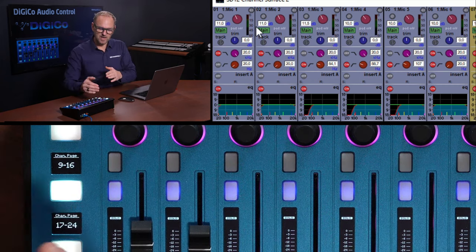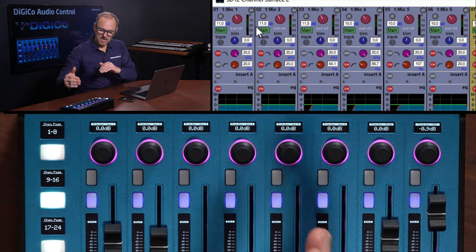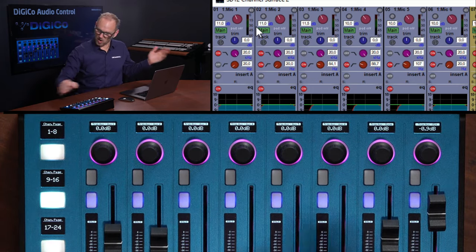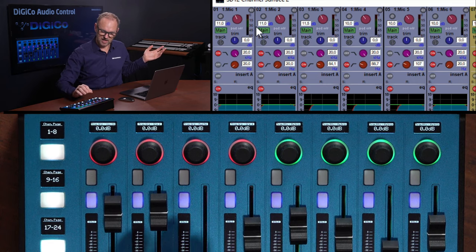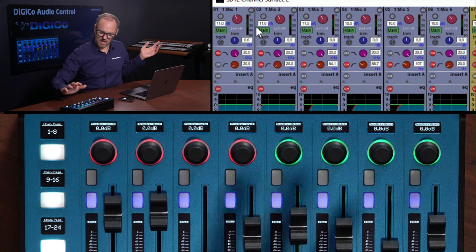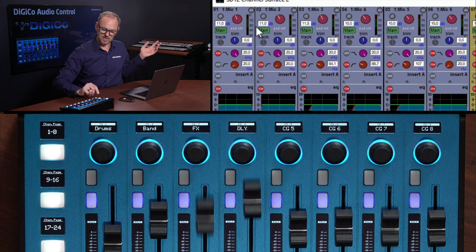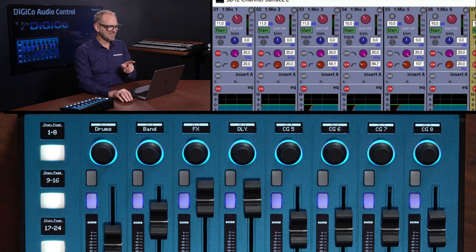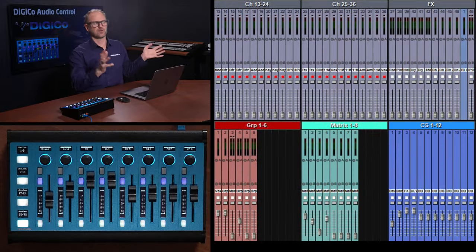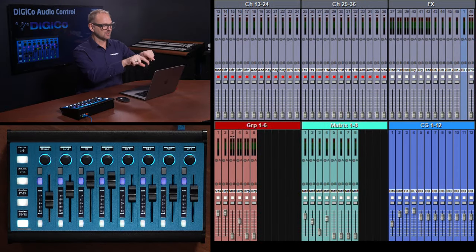On the next page, I have AUXs, AUXs all over the place. On this one, I have groups and matrices. And then on the last one, we have something else. And that something else is all the stuff you can do inside DiGiCo's universe, which is shown in this window here.